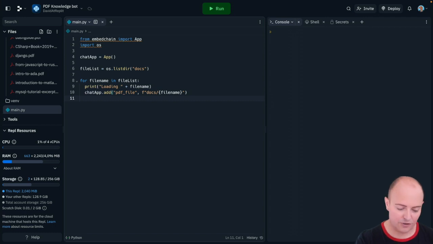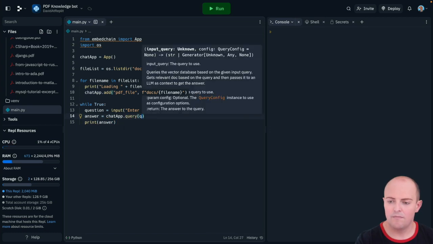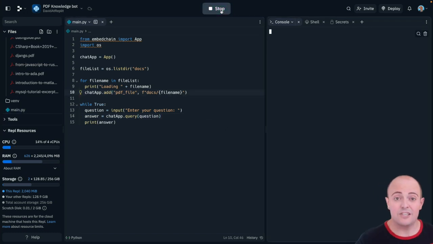Then we need to start a chat. So I'm going to use a while true loop and I'm going to ask it a question. I'm going to allow our user to ask a question and then I'm going to return the answer as chatapp.query(question). And with that done, we can print out the answer. So with that done, we can just run the program.